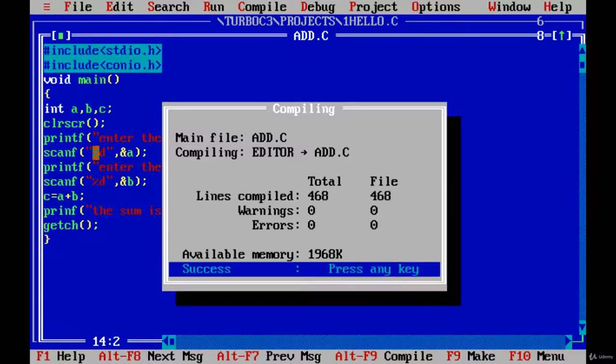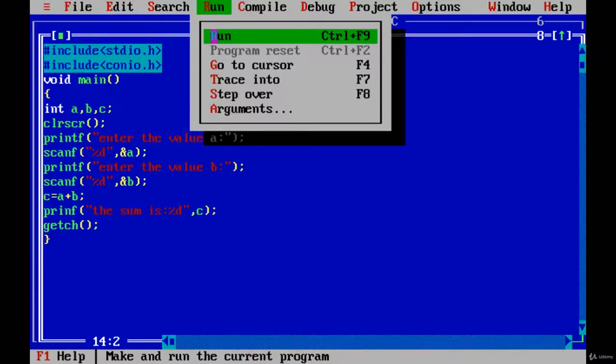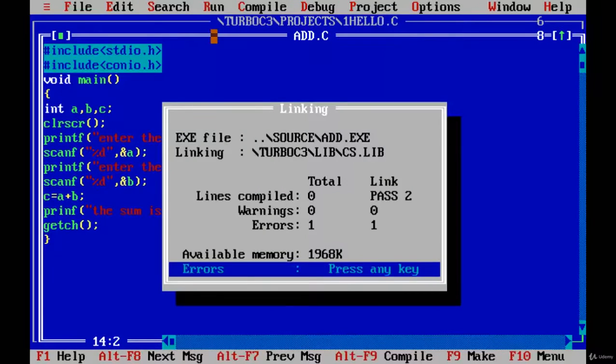Here it is showing one error. Why is it not showing the error in compiling, but showing it when linking the program? Let's see where the error was. It is showing a linking error: undefined symbol printf in module add.c. So there is an undefined symbol. Just see here, this is where I wrote printf.